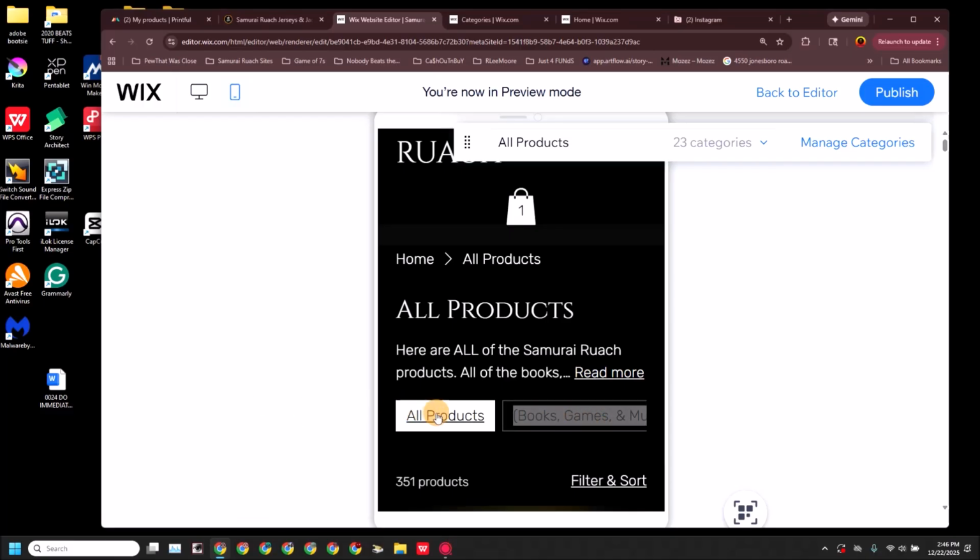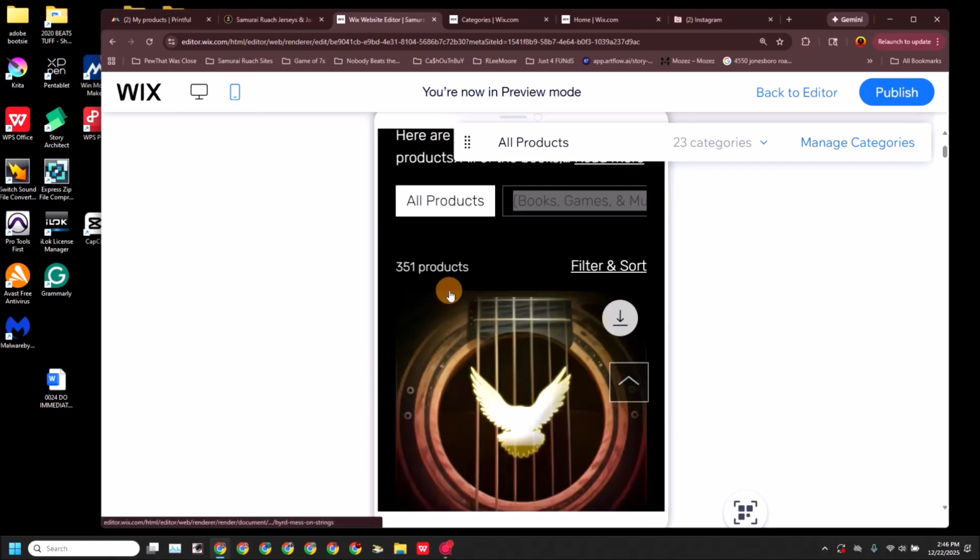But these you can swipe over. It's a whole row of all the categories, and that's what you can swipe through. All right, so there you go on the phone. Other than that, it's the same stuff.